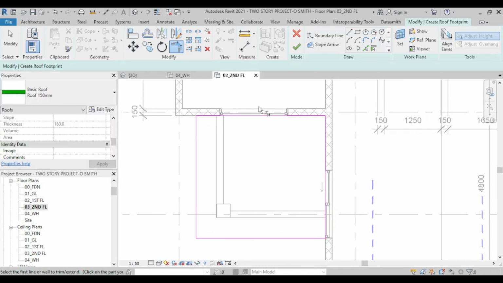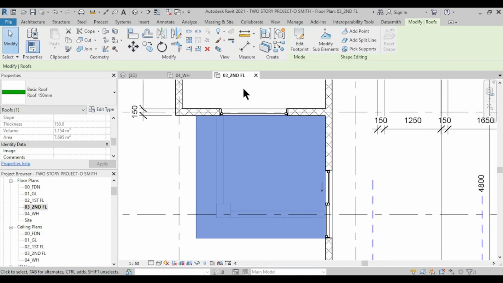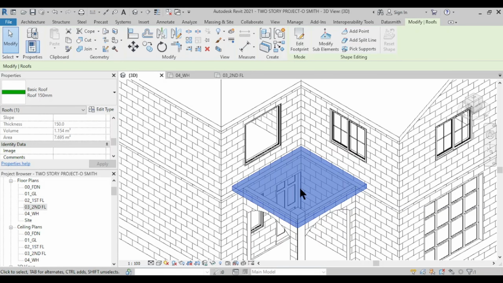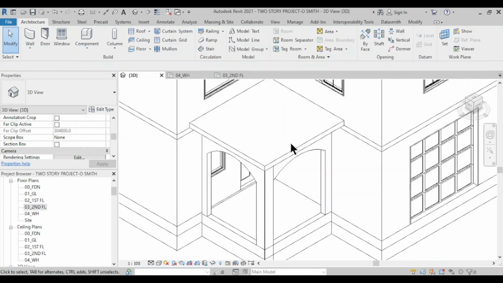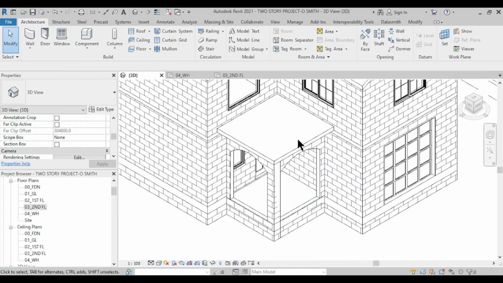And notice that there aren't any little triangles beside the line, which also indicates that there is no slope on those sections. So I select my green tick, go to 3D, and now I have my flat roof on top of my porch.